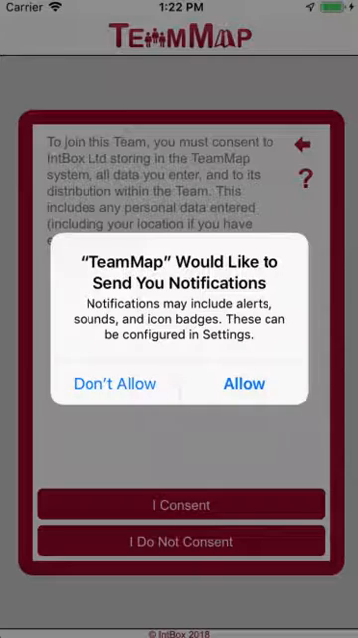Also, the Apple operating system will ask you if you want to receive notifications. This is up to you, but we'd suggest you allow this, as the app will only generate notifications if you ask it to do so later from within the app, and this is totally under your control. If you select Don't Allow now, it would still be possible, but not quite as easy to enable notifications later on.